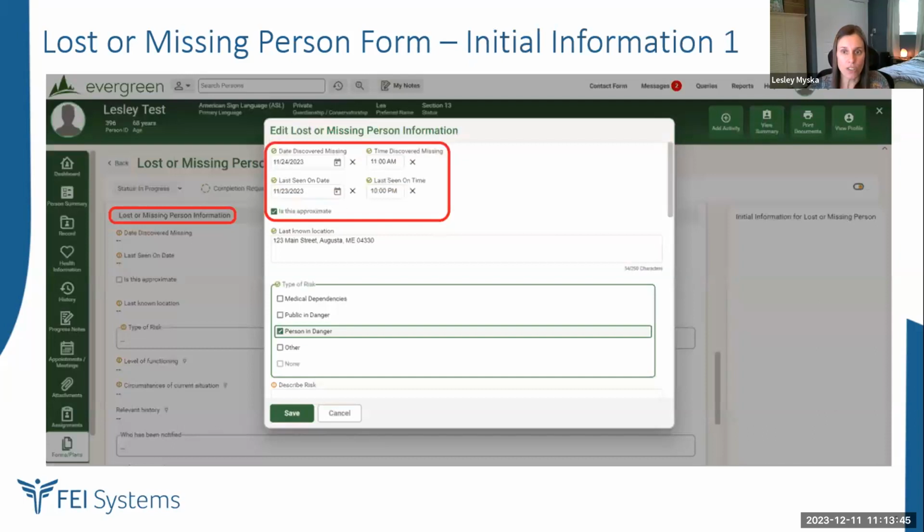To populate the lost or missing person information, you will hover over that section of the form. You should see the pencil icon appear. You can click anywhere in that section to open up an edit pop-up modal like the one shown in the center of this screenshot. You will be required to provide the date and time that the person was discovered missing, as well as the date and time that the person was last seen.